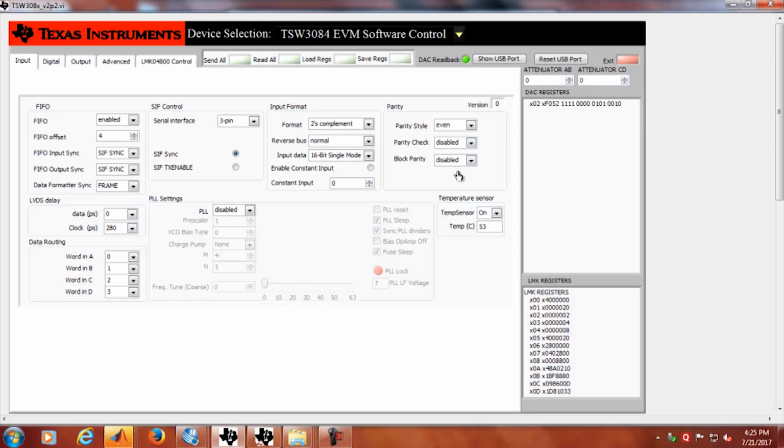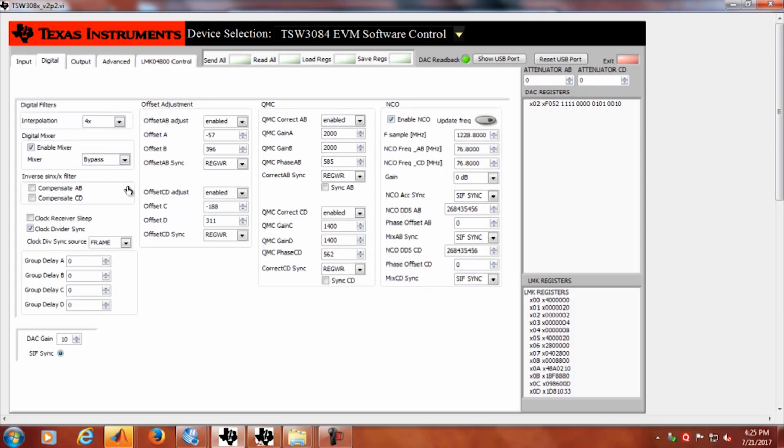You can see here that we can do the IQ imbalance correction by choosing different values of gain for the I and the Q path. We can also put in phase directly by using QMC phase. Similarly for the DC offset, we have settings AB for transmitter 1 and CD for transmitter 2. So, we have two transmitters here. Then we can use the inverse sinc function.